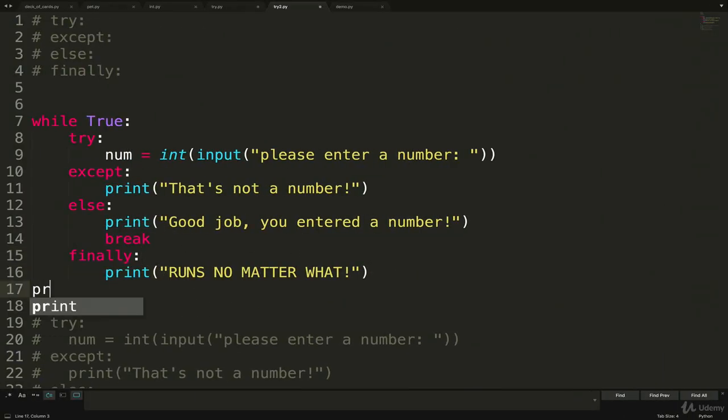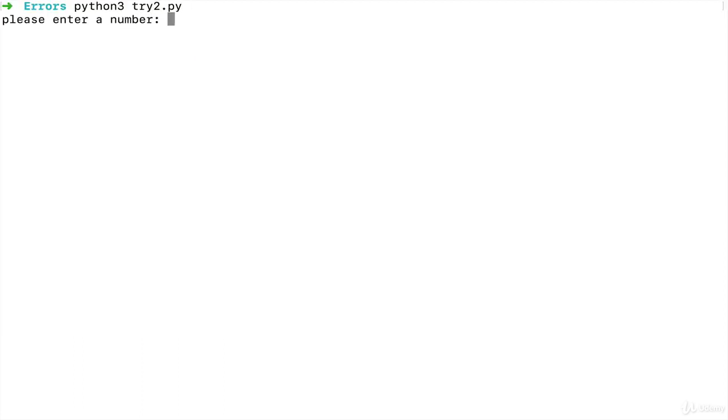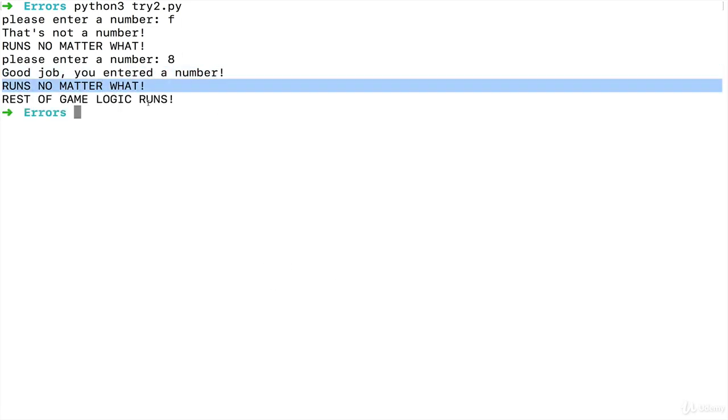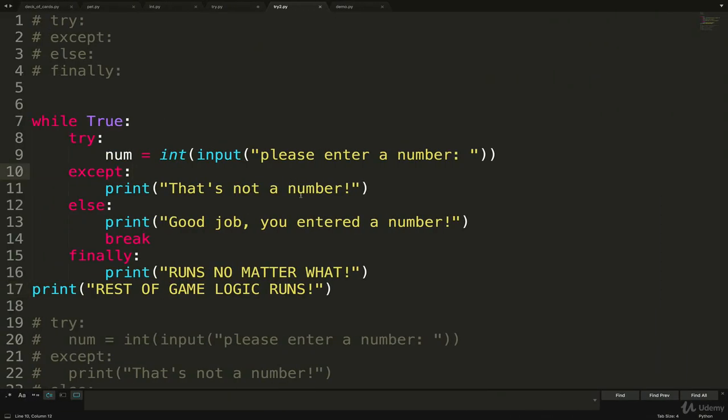So then down here, if I printed something like rest of game logic, I try it again. And this time I don't know, F, okay, and then I enter 8, that's my actual guess. Good job, you entered a number from the else, our finally runs, and then the code after the loop runs. Okay, so hopefully you can see how this is useful.